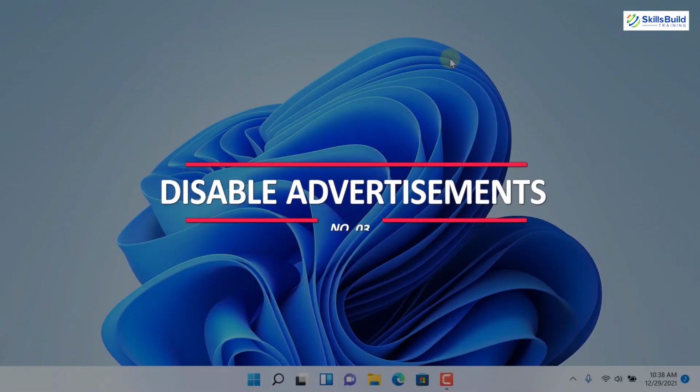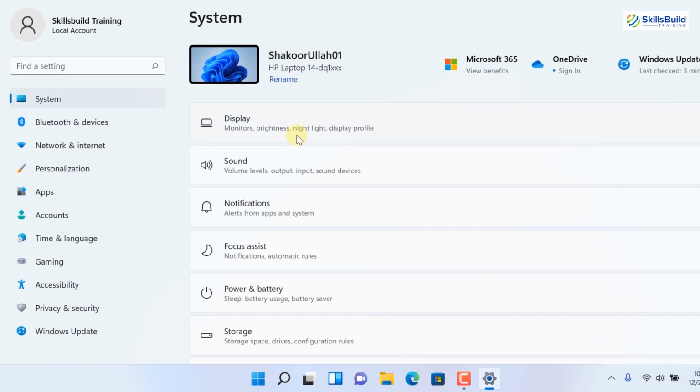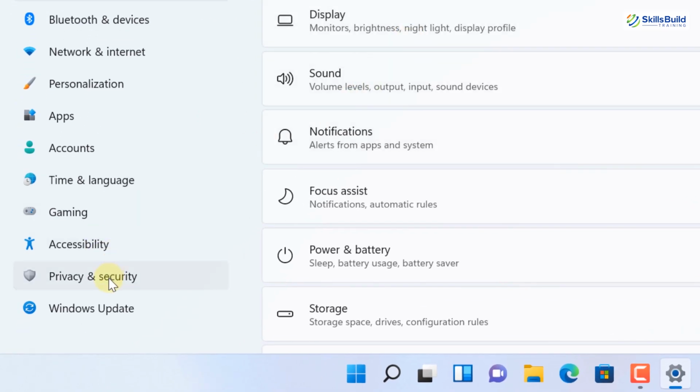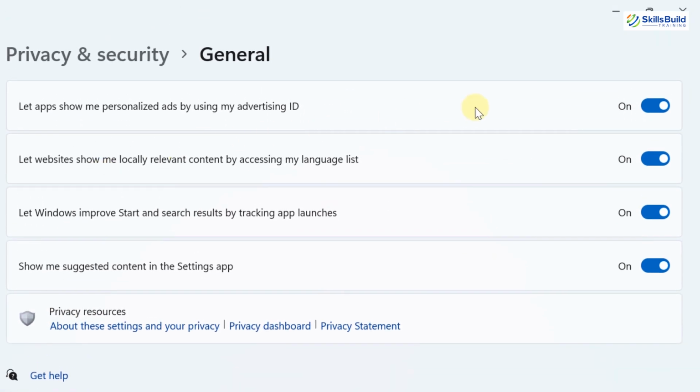Number 3. Disable the advertisements. If you see promotions and advertisements popping up now and then on your system, you can disable these annoying advertisements in Windows 11. These ads can appear in the start menu, search results, suggested content in the settings app, etc. To disable the advertisements, obviously open your settings and then go to your privacy and security option, which is second last. After that, under the Windows permission section, scroll down and click on General, and from here you have these options which you can turn off.